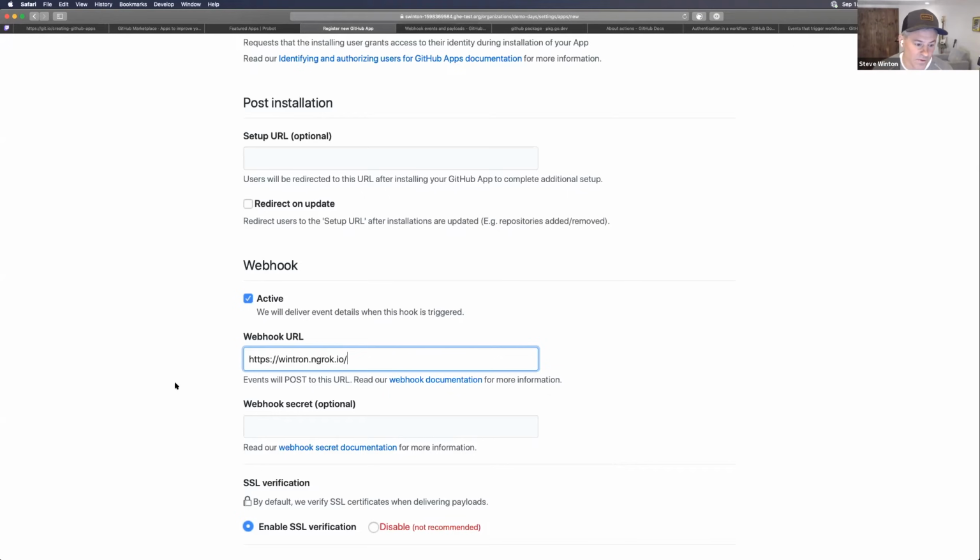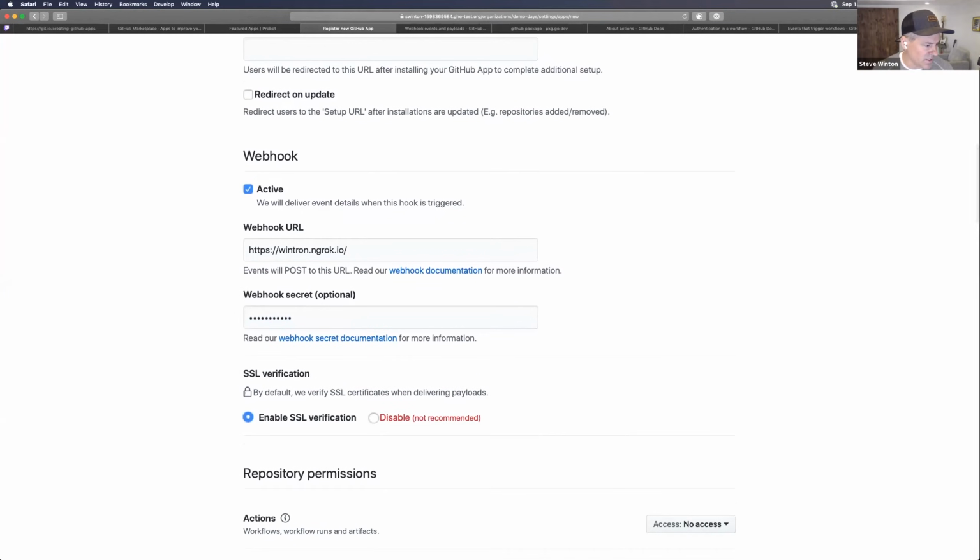It's really, really useful. And then I'm going to put in a webhook secret, and I don't mind telling you all this, but my webhook secret here is going to be development, DEVELOPMENT. And enable SSL verification, yeah, that's okay.